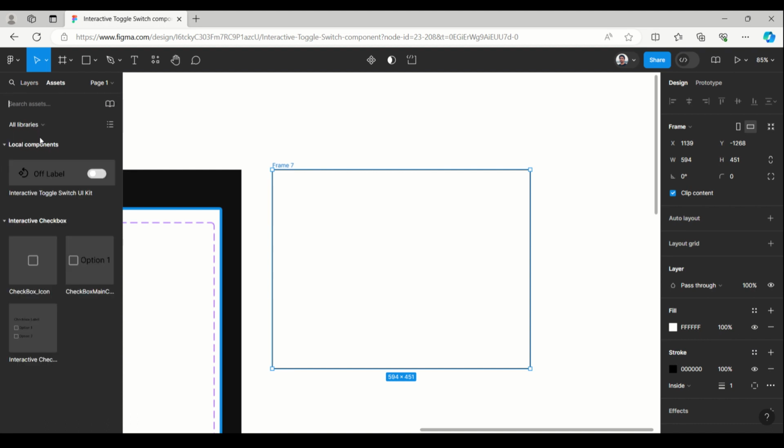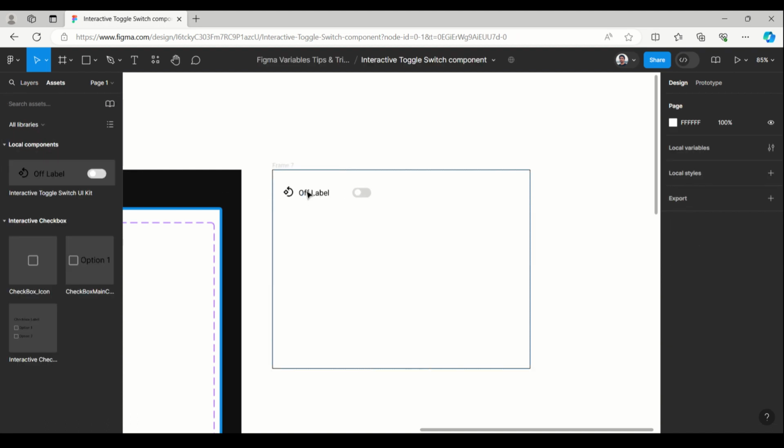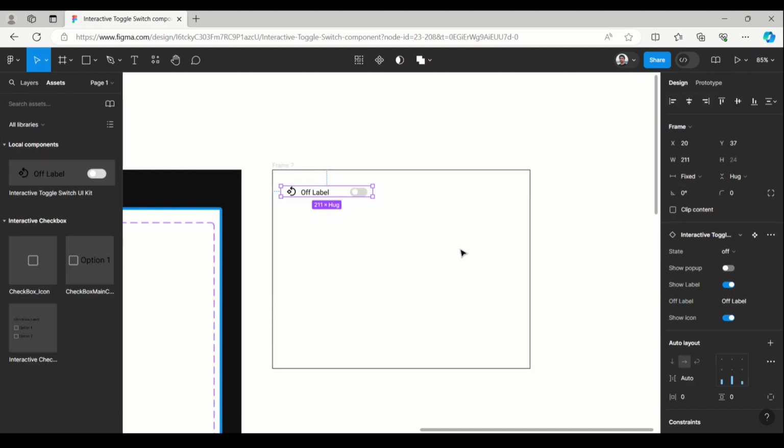So I am dragging and dropping this component. Here I have options to show the label, or I can turn off the label, and the same way for the icon also. If we need an icon, we can show the icon, or otherwise we can turn it off.